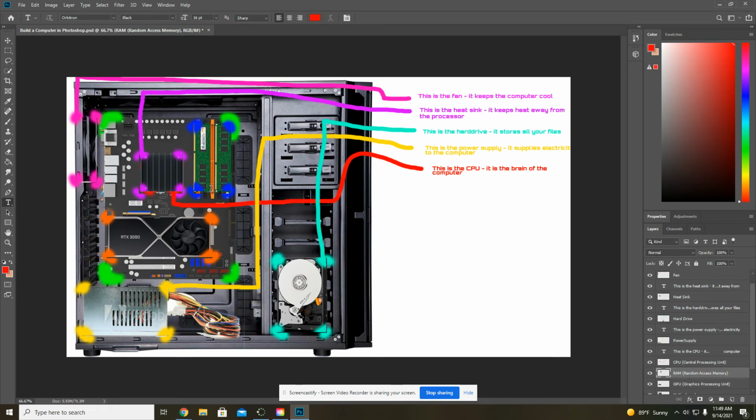Let's do the RAM. The RAM is blue, okay? So I'm going to grab the eyedropper tool and grab that blue. I'm going to go back to my brush and draw a line over here. I'm going to grab my text, make a text box, clicking once. This is the RAM. It is the short-term memory. There, I got to hit enter a bunch of the computer.